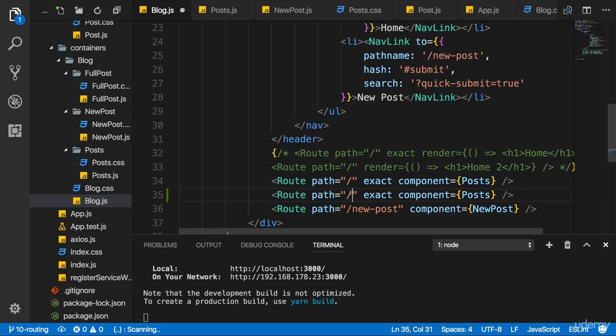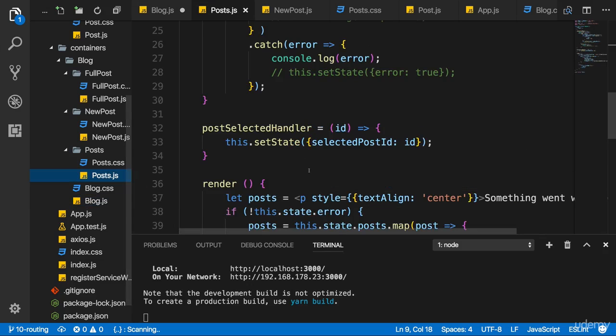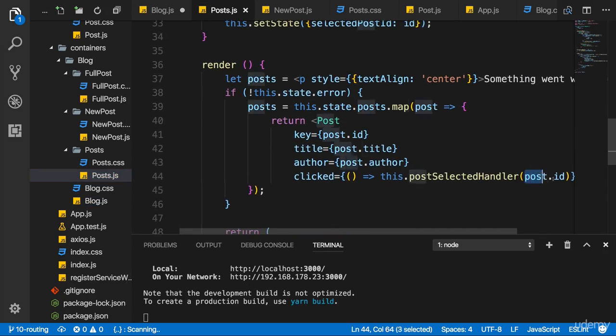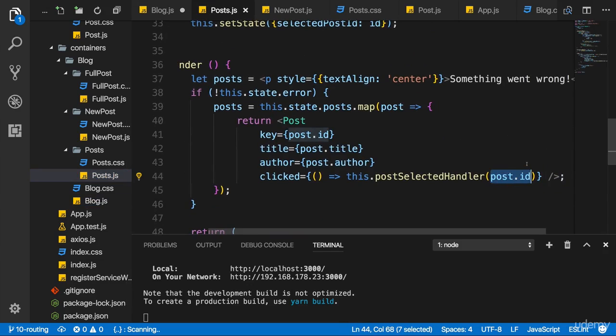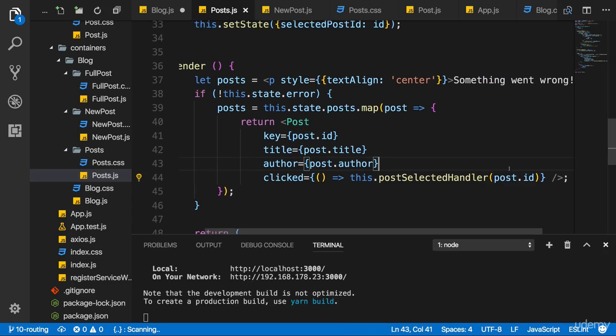Here, however, or no matter where we use it actually, we need to be able to get a dynamic routing parameter. Because if we have a look at our post's output, each post has an ID. And this ID, of course, is important because when we click on a post, we need to know which post that was, which post we want to load. And that doesn't change when we use different routes. Thankfully, we have a way of getting the ID.